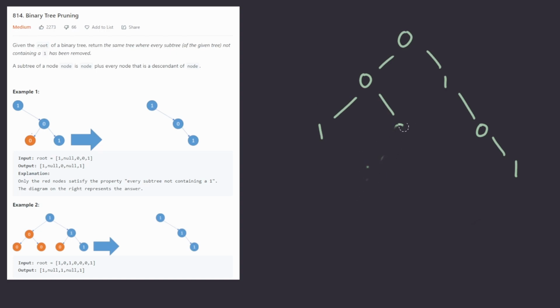And then moving on to the right, we can see that the first node on the right is a 0, so we don't want to remove that. The next node is a 0, but same case as the root node and this node, we don't want to remove it because the subtree still contains a 1.